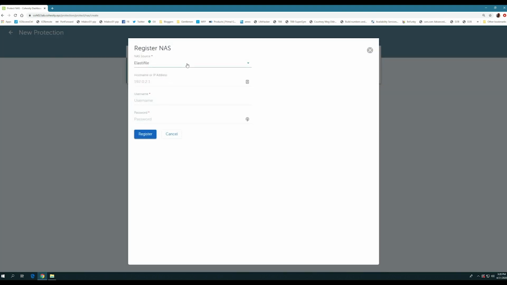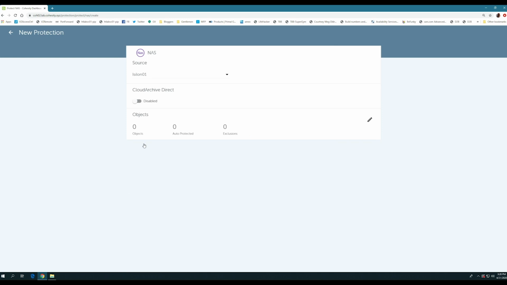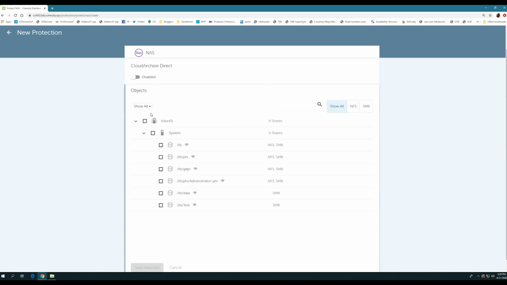Select the NAS appliance that you wish to protect from the drop-down menu. Then, type in the IP or the FQDN of the appliance, followed by the username and password. Then click Register. From here, you can select which directory you'd like to protect. Then select Save Selection.